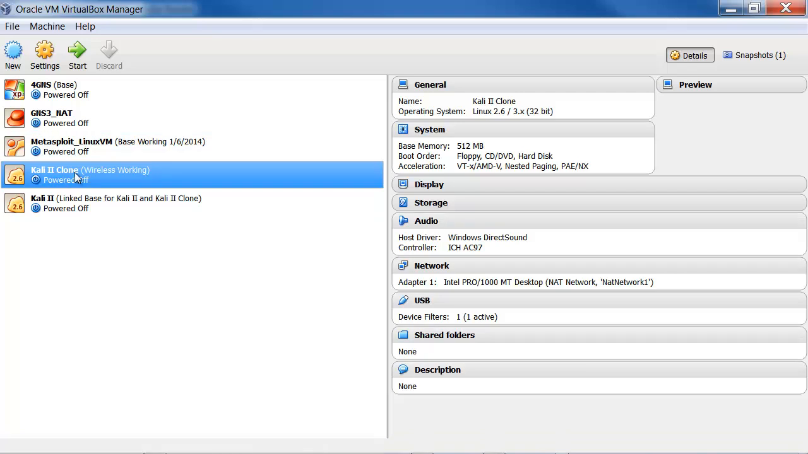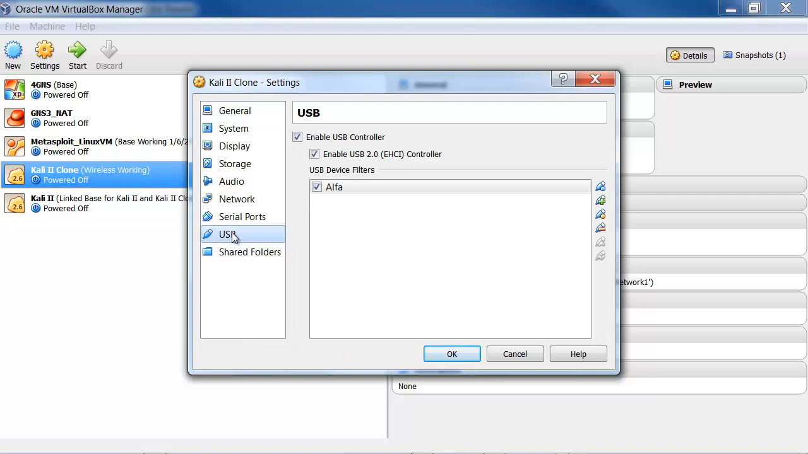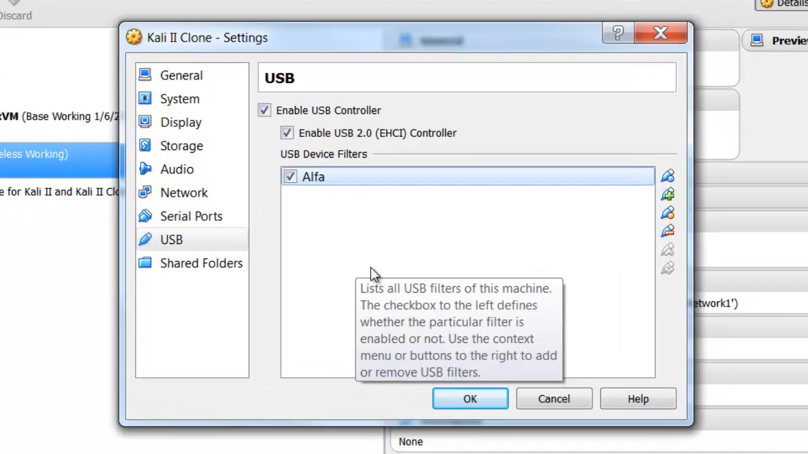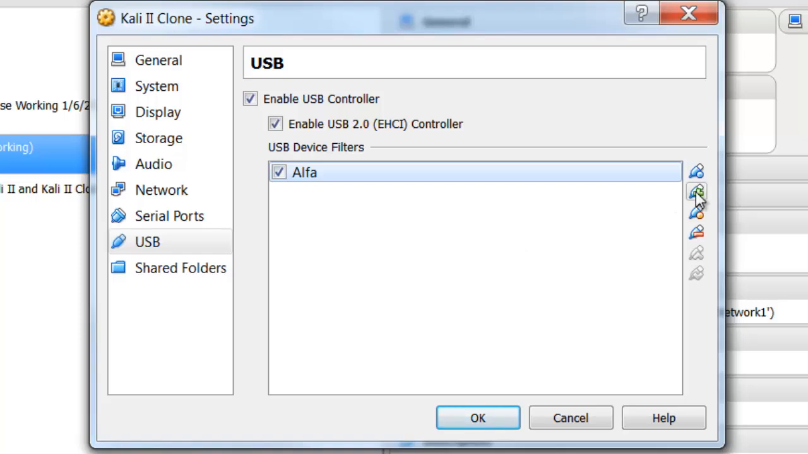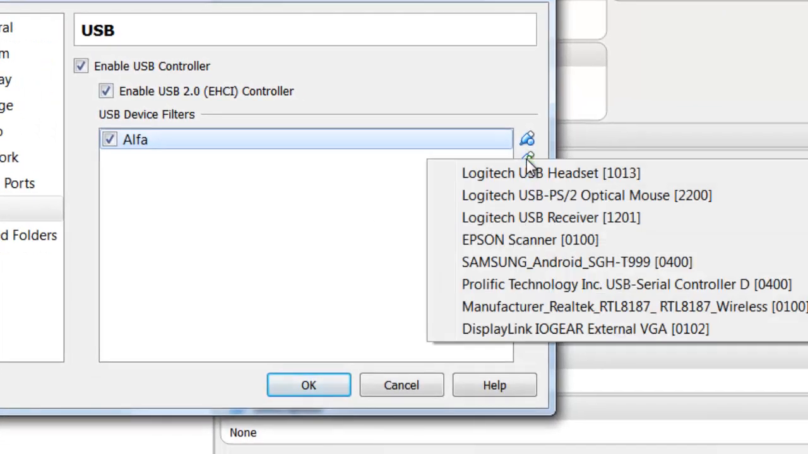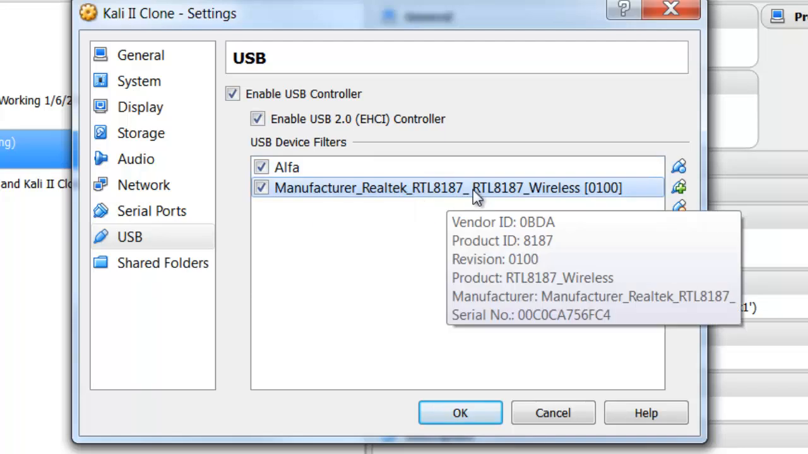Here I am in the Kali machine. I'm going to right click, go to settings, click on USB. Now this one that you see right here is one that I've added. It was not the default. The default way of doing this would be to click on the plus sign and select your device from the list. I'll do that. So that puts it in here. So normally you would not see this top one, Alpha. That's one I created, and I'll tell you why in a second.